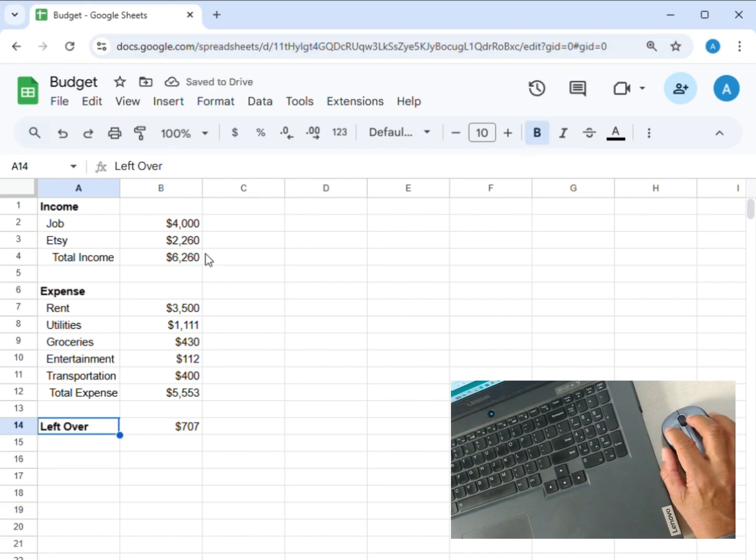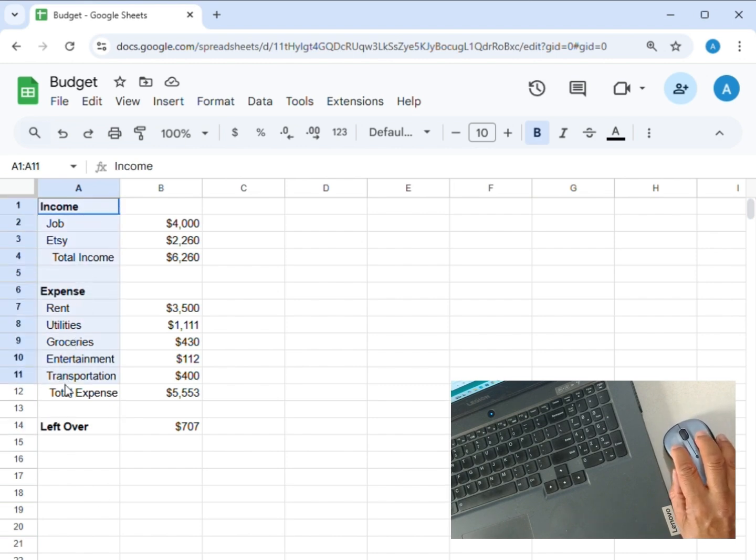You know what else I want to do? I want everything to be bigger, the numbers and letters to be bigger when I print it. So I'm going to select everything. Start from the top. Take your mouse, click and hold, drag it over all the letters, drag it down over all the letters, and then drag it to the right over all the numbers. Now I've got everything selected.